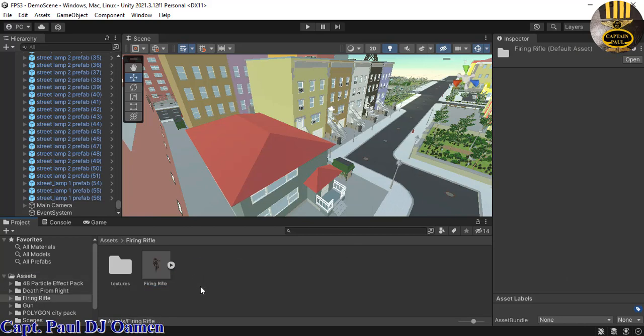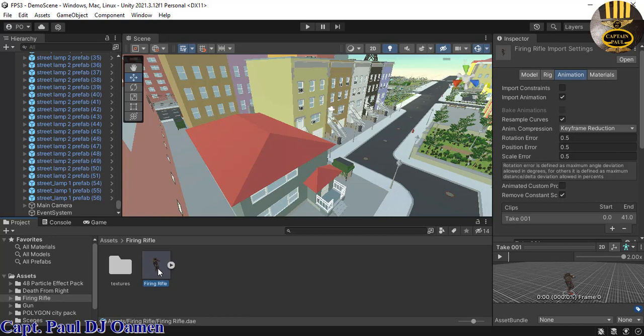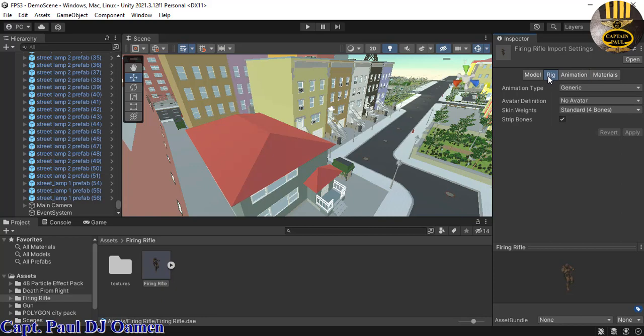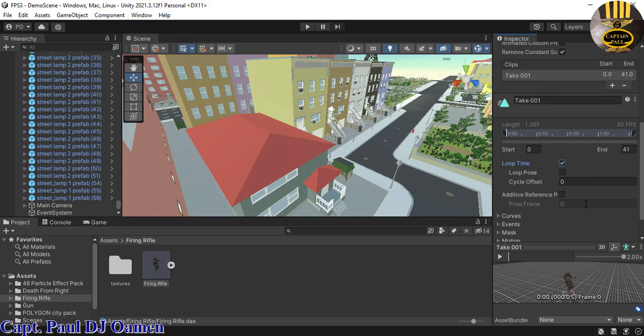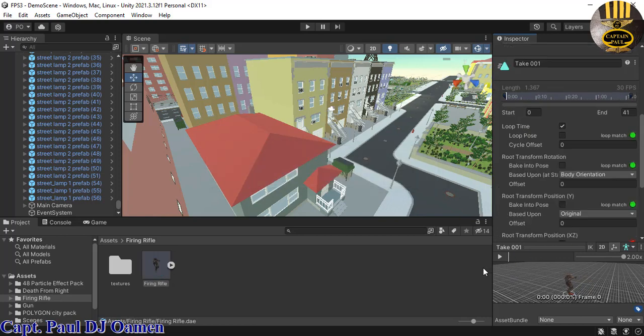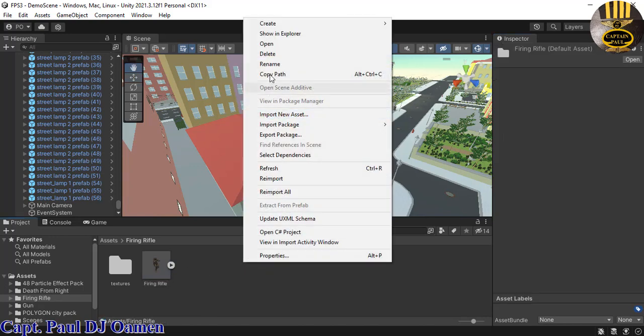So I'm going to double click on the firing one, select it, and you then come to the inspector here. You see where we have rig, click on rig, and let's select where it says animation type. I'm going to change that to humanoid, and select the animation tab as well, and let's change that to loop, so that we get him working all along, as you can see here. That is good. Then click on apply.